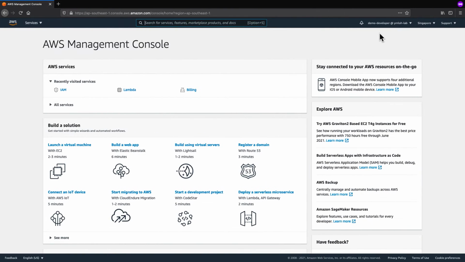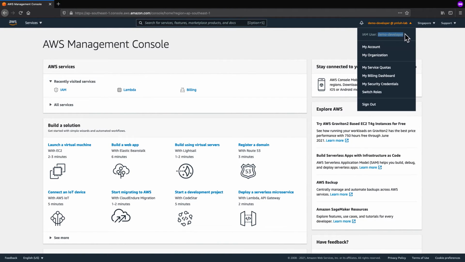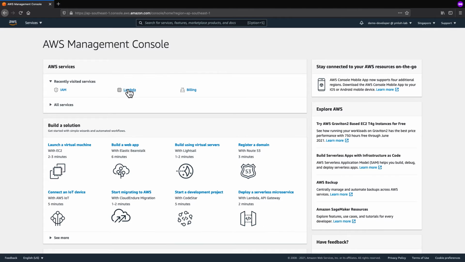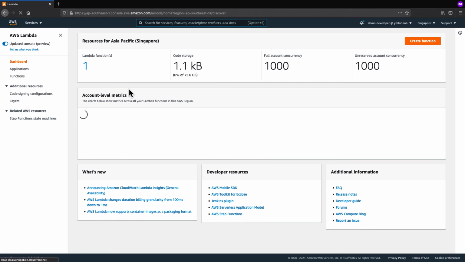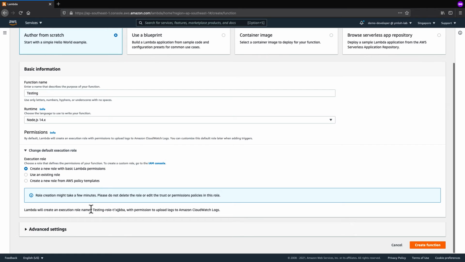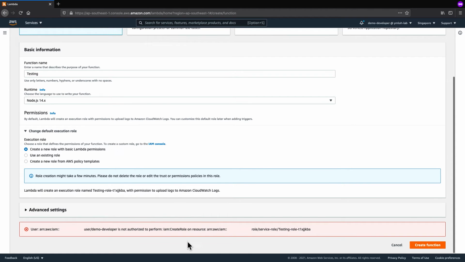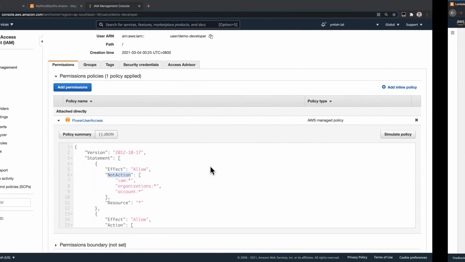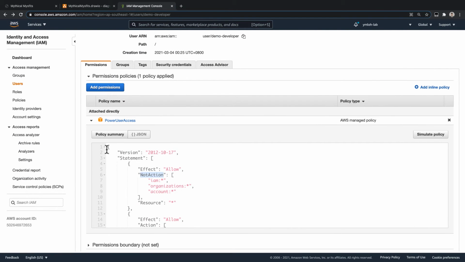IAM and AWS Organizations. So let's now quickly switch to the developer user. So let's say that the developer needs to work on developing a serverless function, right? He will go to the Lambda console and try to create a function. However, because the role does not allow any IAM permissions, he will quickly realize that he cannot create the required IAM roles for his applications to assume. So feeling frustrated, he calls up the IAM administrator to give him IAM permissions.